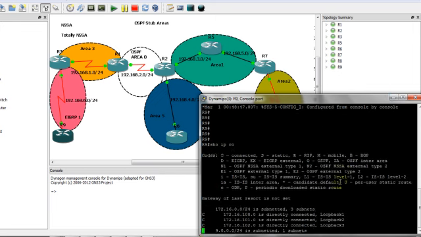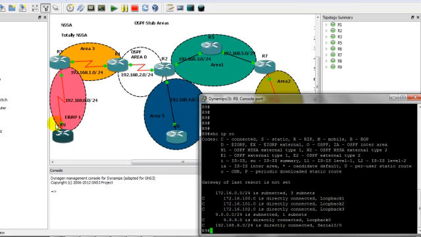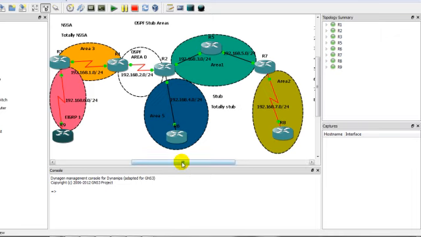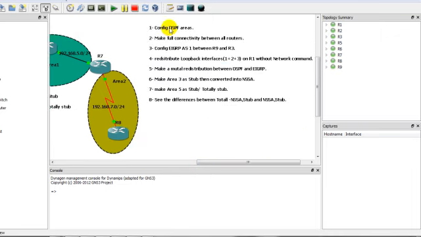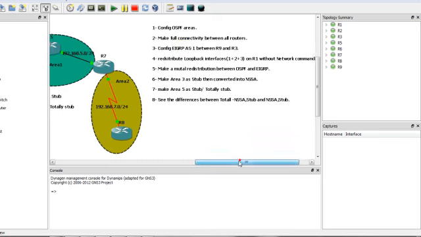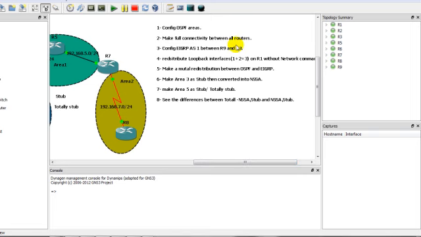Do I see anything here? Yes, I don't see because I didn't make a mutual redistribution yet. So now we did the first one and we configure EIGRP with 993. So now we are going to make a full connectivity between all routers here.